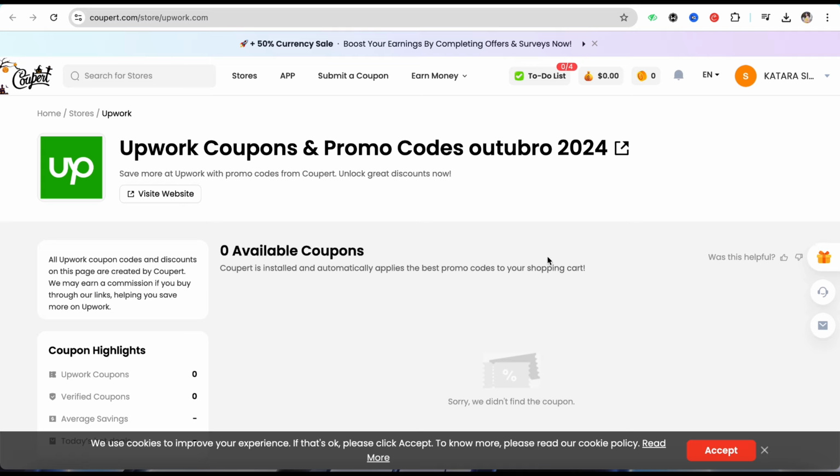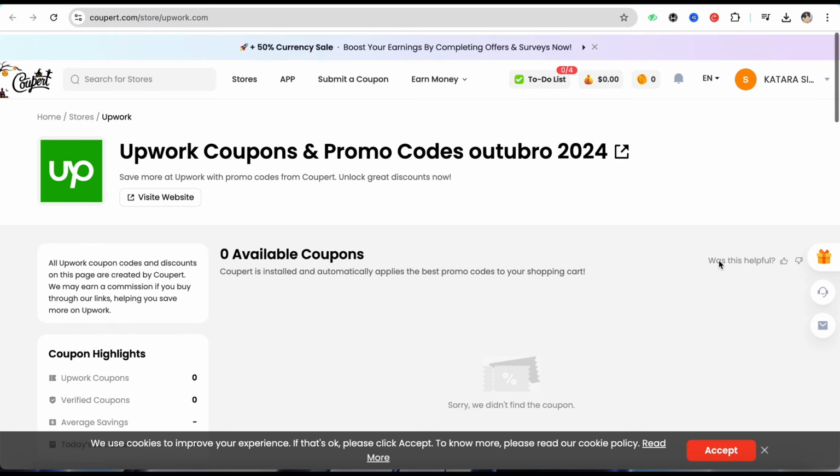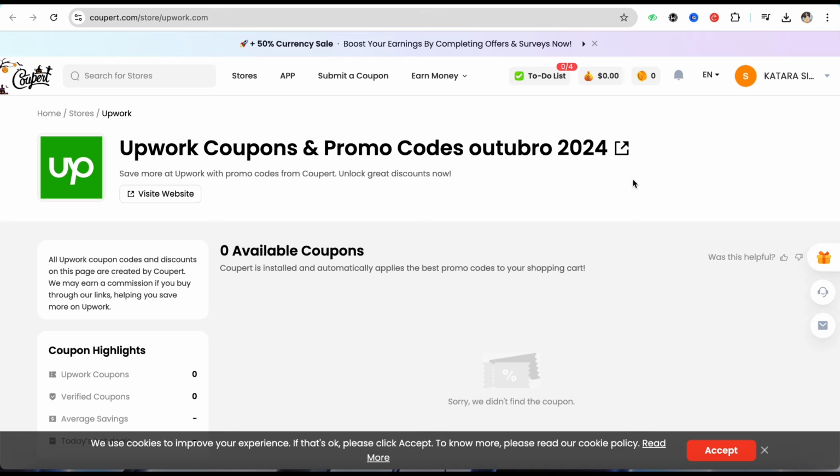So just simply come here, and once you find the promo code available, the promo code will automatically fill up over here in your website itself. You just simply have to click on apply, and you will be able to get the discount through the promo code while buying the connects. So this is basically how you'll do it.